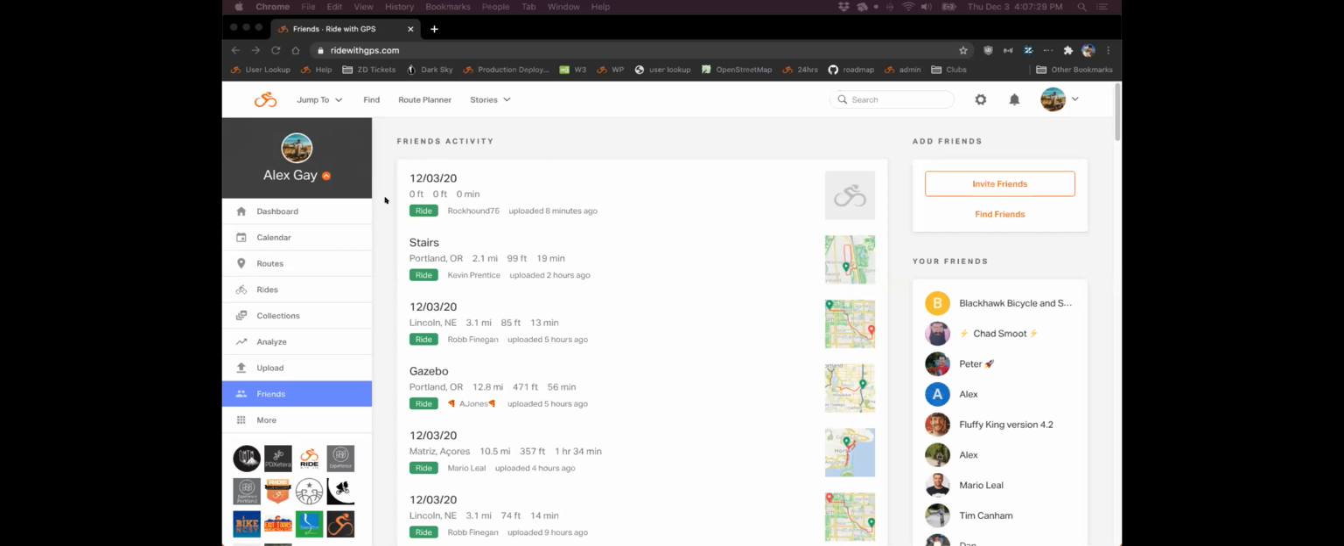So I'll be showing you how to access the club account and all the features within it. So what that always will start off with is logging into your personal account on ridewithgps.com. Every member and admin of the club account will have their own individual personal account with us.